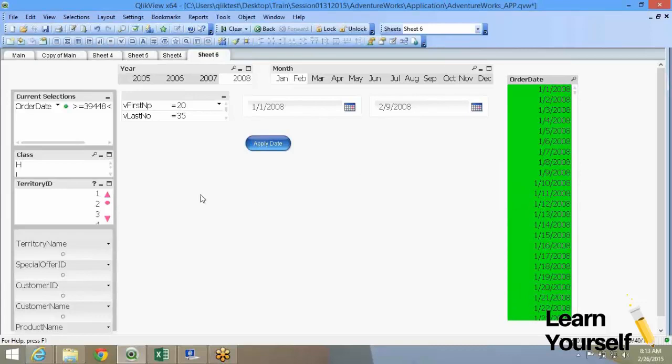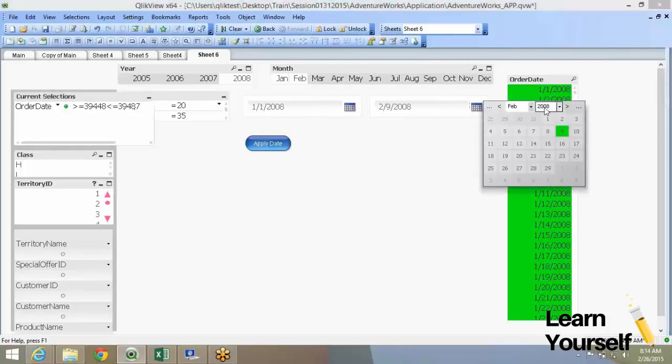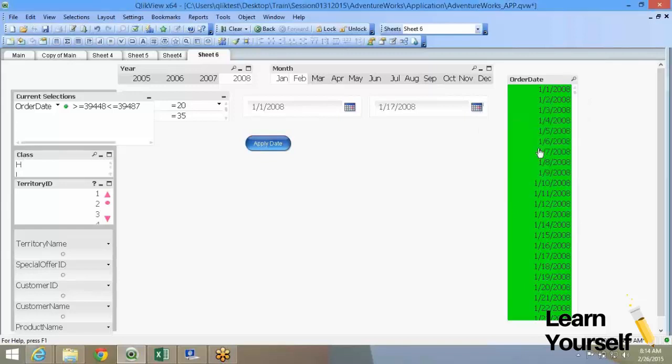So if you look at it, the data is selected for that particular range. In this current selection box, you can see. So it says greater than or equal to 39448, which is the start date, and lesser than or equal to 39487, which is the end date. For quick checking, I will just select a smaller date range to exactly see how it is selecting. So I selected a new one, I'll apply. So you look at it, exactly 1 to 17. Right? This is how you can make range selections.